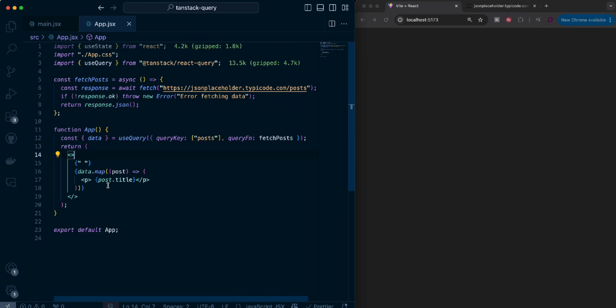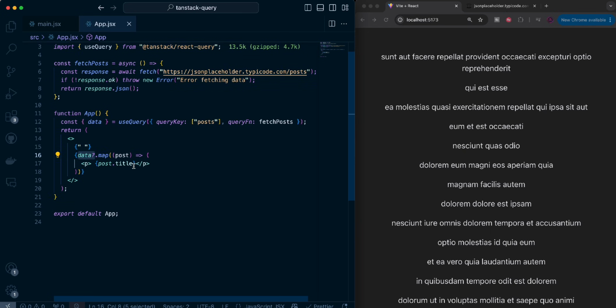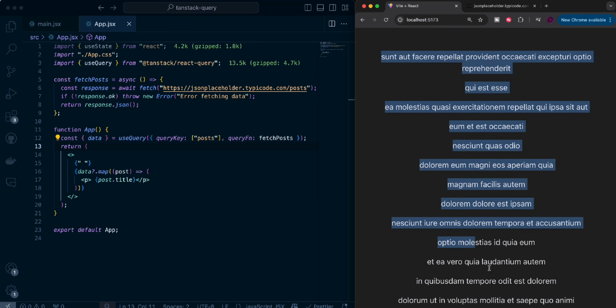And also we should probably pass in over here a question mark just so that we deal with the data being null before we actually set up the errors and the loading state. We'll do this in a second. But as you can see, we successfully fetched our data and it's displaying here on the screen.